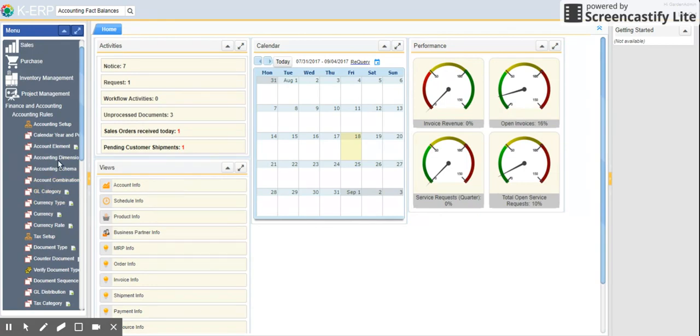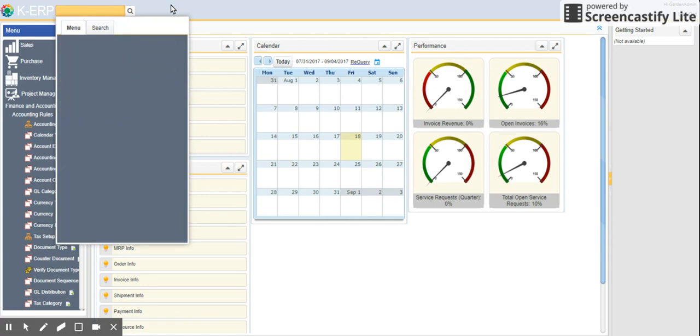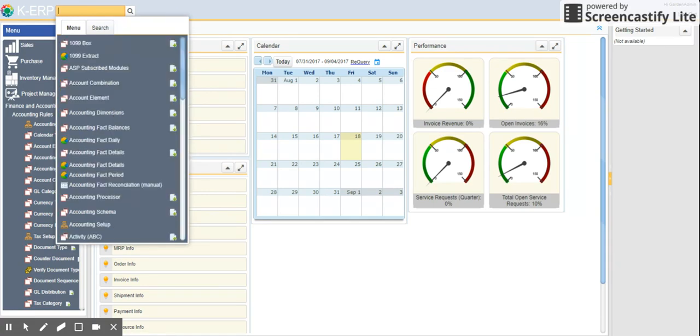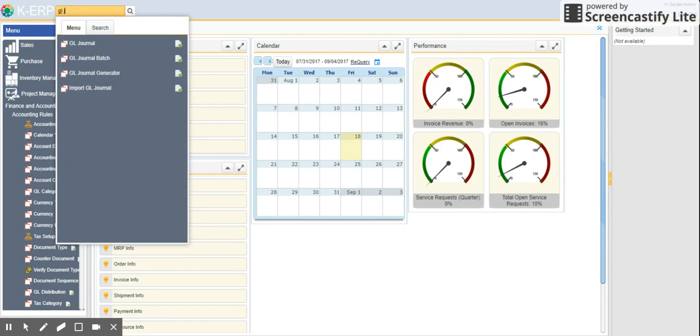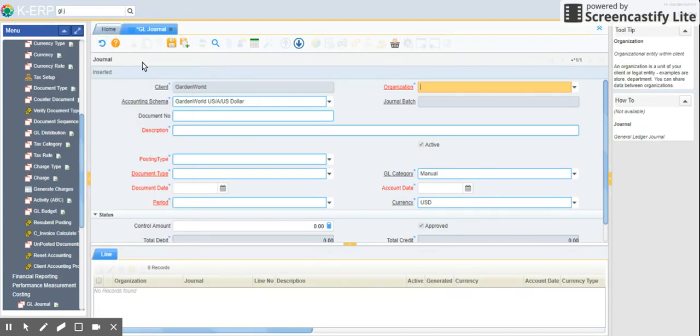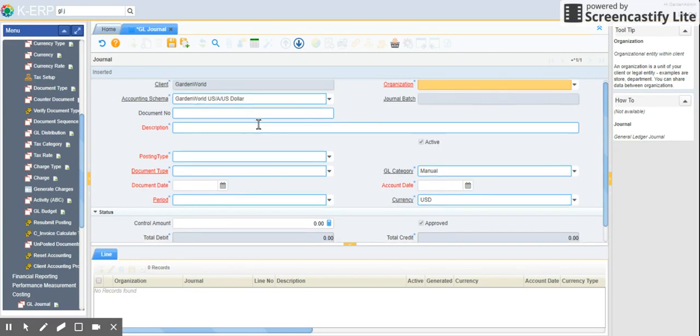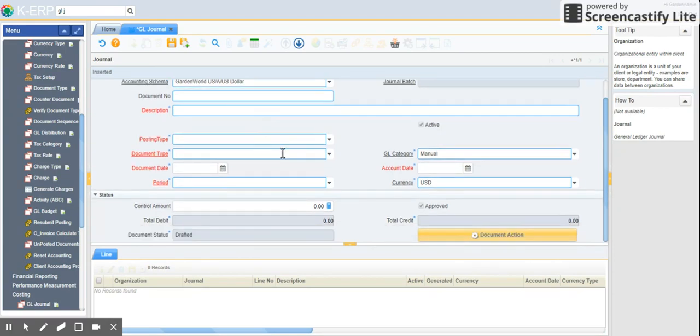If there are certain transactions that the system cannot post and you have to post manually, we have GL general. There's GL general batch, where you can create multiple GL entries, but I can showcase the basic entries over here.